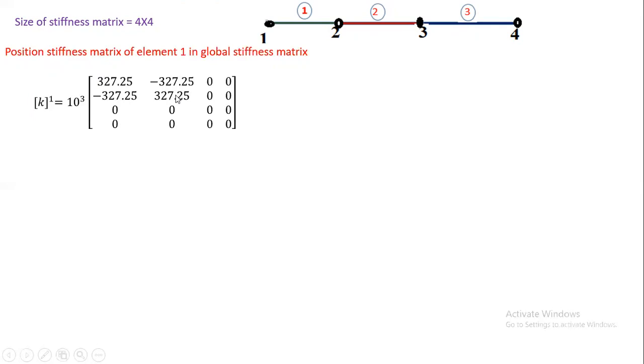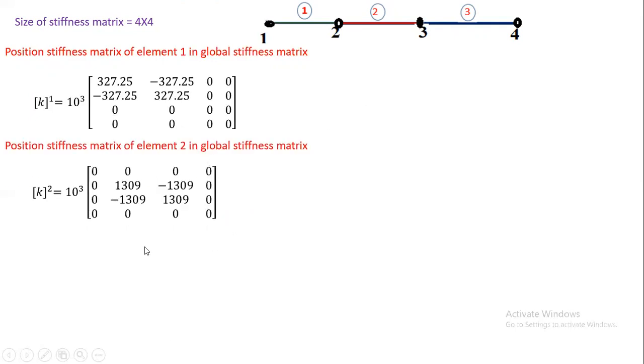Same thing when we go for the second element. The locations of the coefficients of the stiffness matrix of the second element in the global stiffness matrix are at 22, 23, 32 and 33, because node number 1 is not connected to element 2. You can see here these are the locations of the coefficients of the stiffness matrix for element number 2.